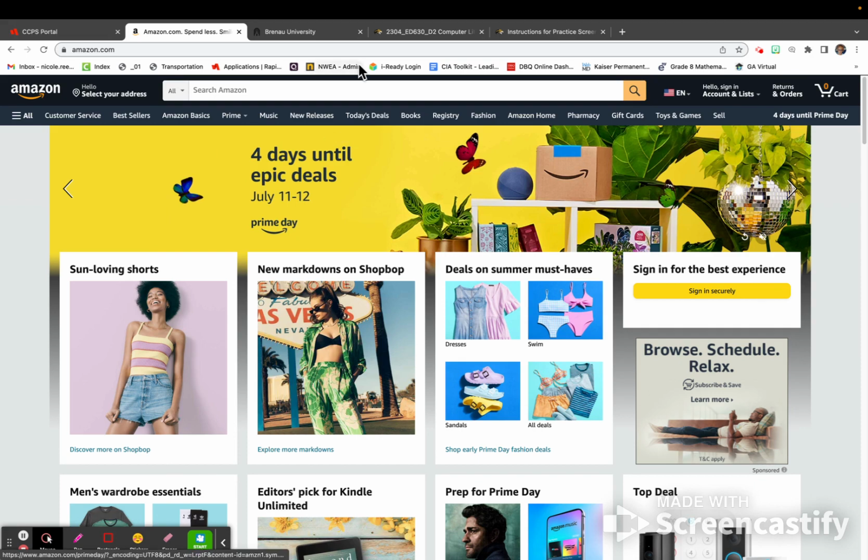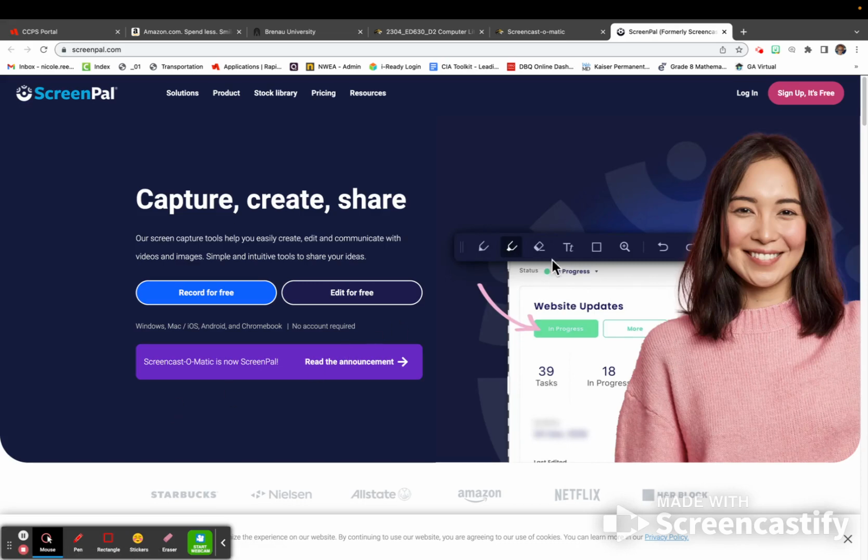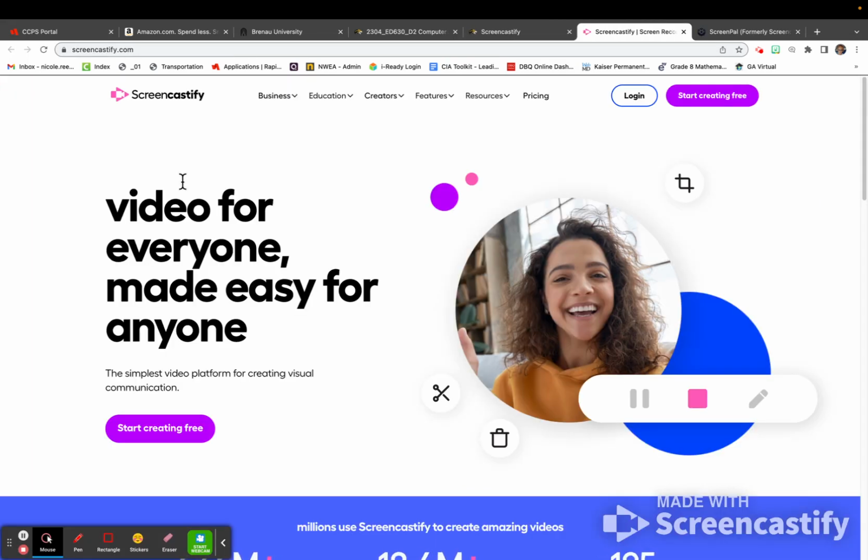To get started, if you go to the instructions, it tells you step by step how to get started. It gives you all the instructions. All you're doing is you're going to Screencastify and you're downloading Screencastify. This is ScreenPal. I like Screencastify better, or Screencast-O-Matic, either one better.